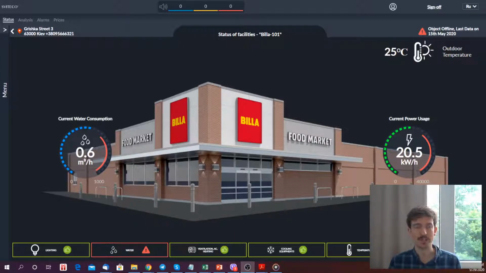Today, I'm showing you a dashboard developed for the Austrian supermarket group Billa in Ukraine, for the management of electricity and water consumption in supermarkets. So, how does it look? As on most dashboards, you will start with a general view on your facilities, looking at summary information. So here on water consumption and power usage, current power usage, current water consumption.